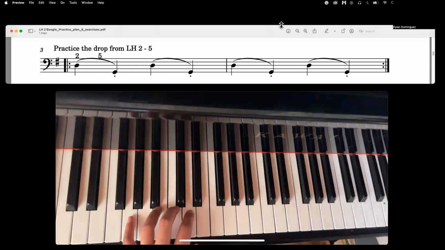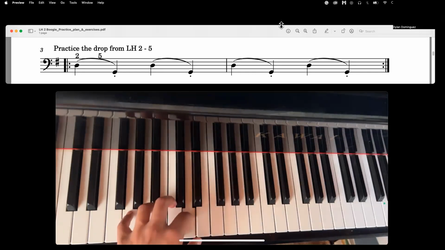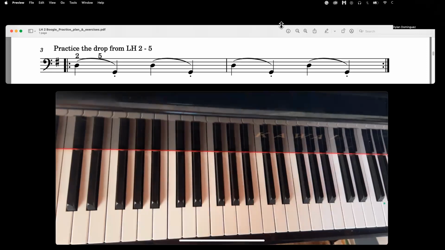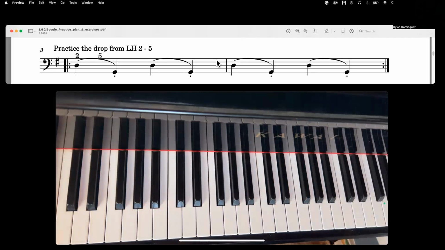Practice the drop from left hand 2 to left hand 5. 2, 5, 2, 5. Make sure that 5 is short. 2, 5, 2, 5. Great job.